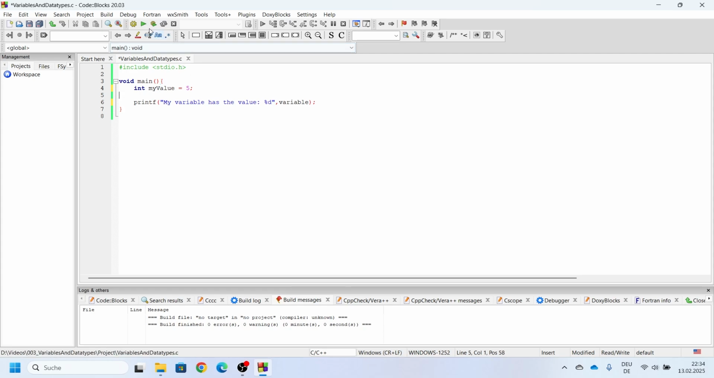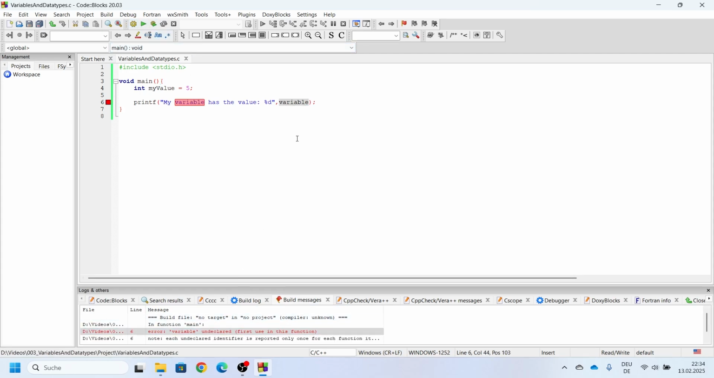Of course, if we try to run our program now, it will tell us, I don't know, variable. This is because we changed the name of the variable. We need to change it back to variable or replace this with my value.